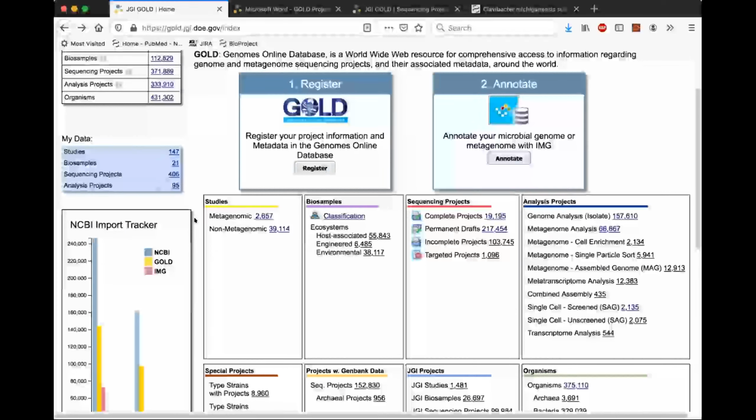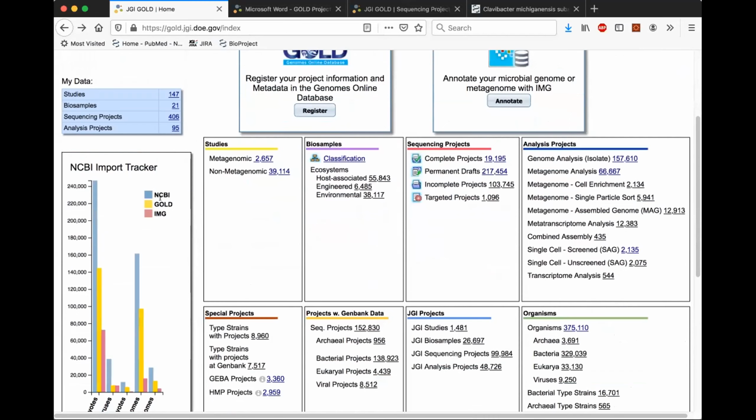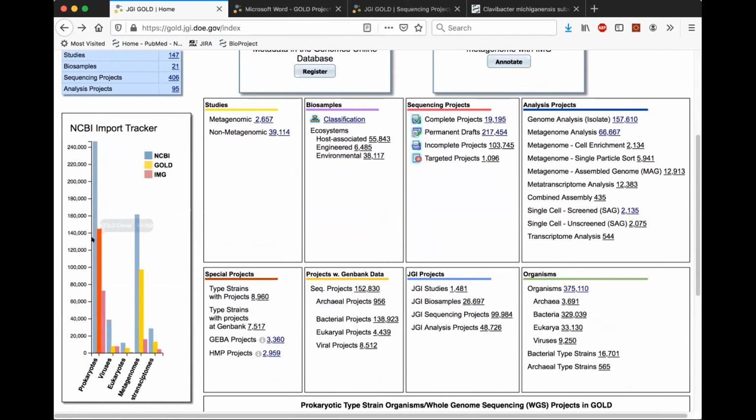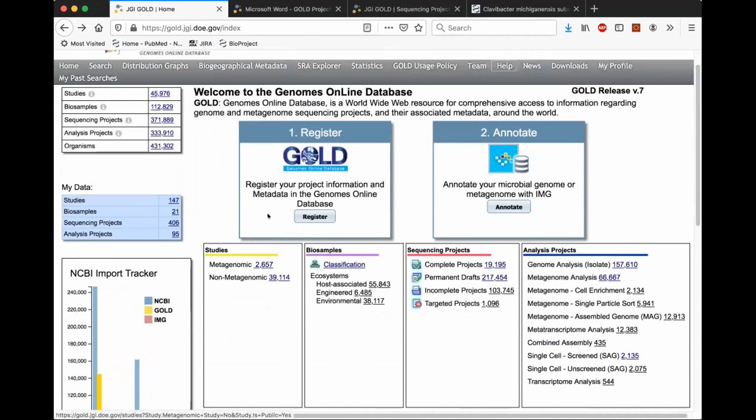And another thing I want to point out before we start entering the project is this NCBI import tracker, where we import projects from public repositories like NCBI. Here you see all the NCBI prokaryotic projects and the projects that we have so far curated and imported into GOLD. And this bar indicates the number of projects that were already annotated and available in IMG. So if you are ever interested in a public project, you can always check to see if we have imported it into GOLD or if it is already in IMG before you make an attempt to enter those projects.